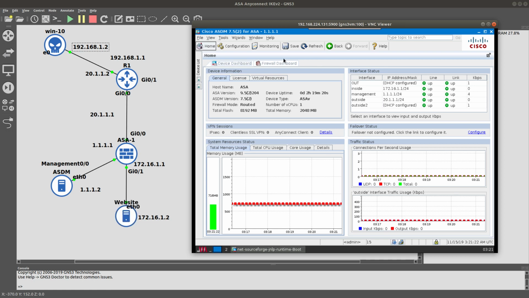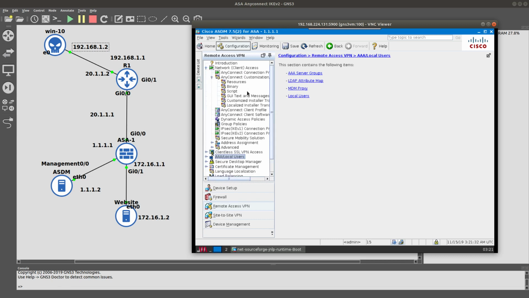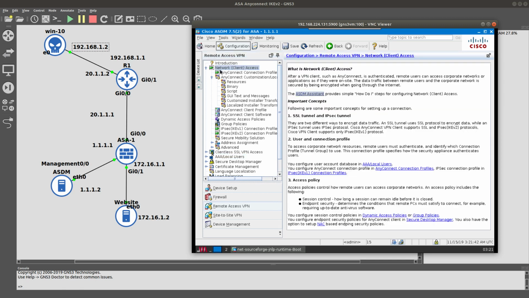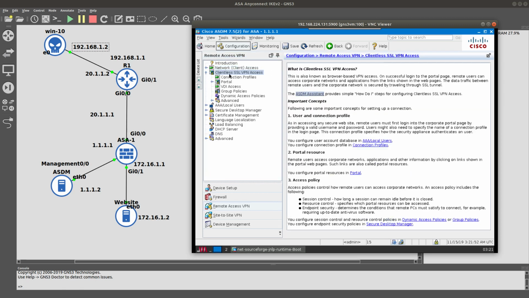So let's go ahead and go into configuration, and we are going to go into remote access VPN. The first one that we want to configure is going to be, let's see, we want to go into network client. Let's make this bigger so you guys can see. There we go. So we have the network. We're not going to do that. We want to do the clientless SSL VPN first. So let's go ahead and do that.